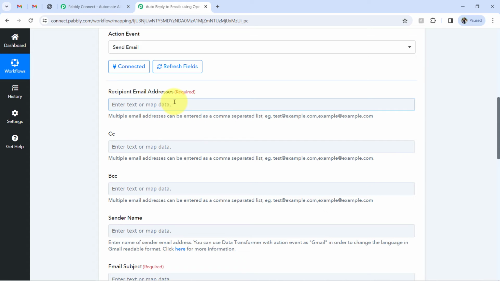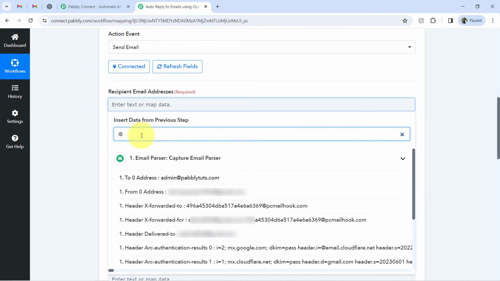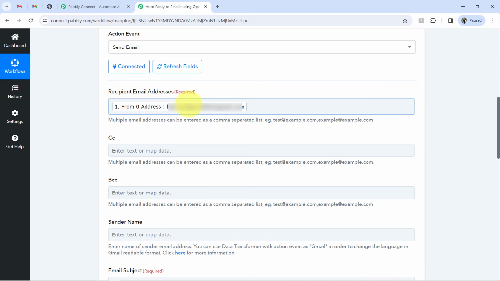So in this particular case, I want to send the email to my customer. Basically, I want to reply to him, so I will be adding the recipient email address again from this email parser response. How about I search for the email address directly with the help of @, and this is the customer's email address, the from email address which I have mapped successfully. Further, it is asking for the CC, BCC.